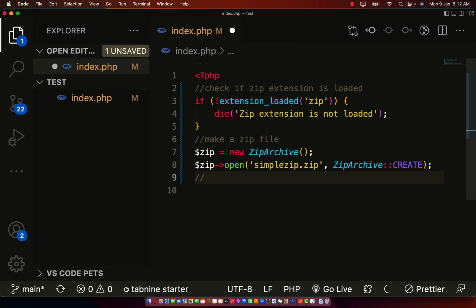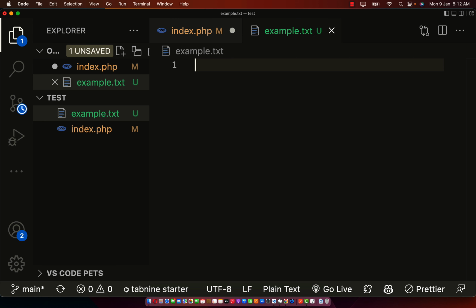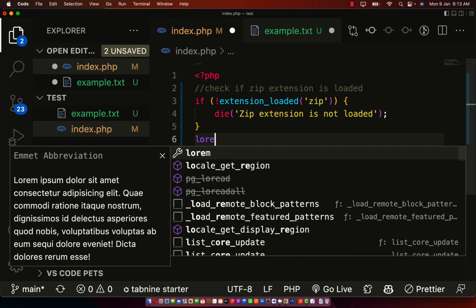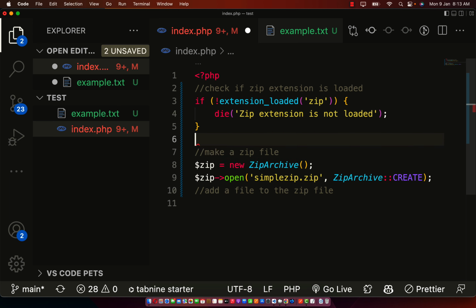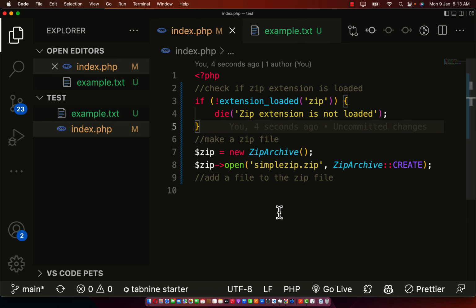So here we're going to add files, add file to zip. So what file are we adding? Let me create a new file here, which is example.txt. I think this is good. So here we're going to have a lorem. Oh, I don't know if lorem works from here. Oh, it doesn't work. So let me just make a lorem here, so I can copy it and paste it there. So copy my lorem and put it in the txt, save it and go back to this place.